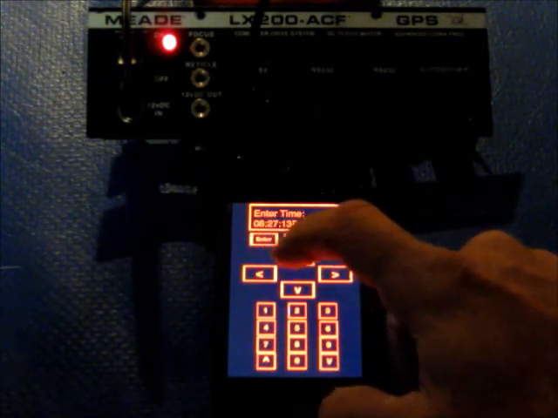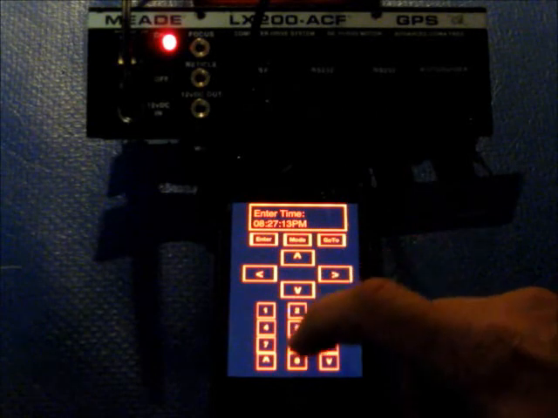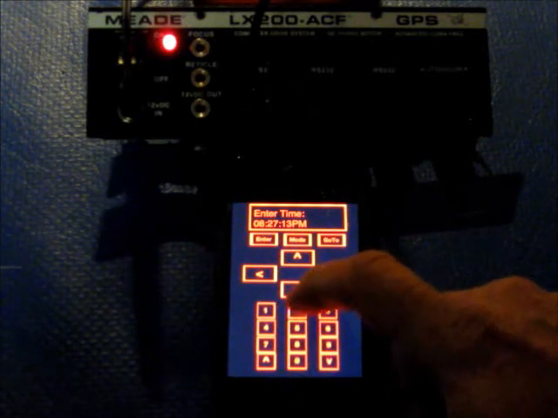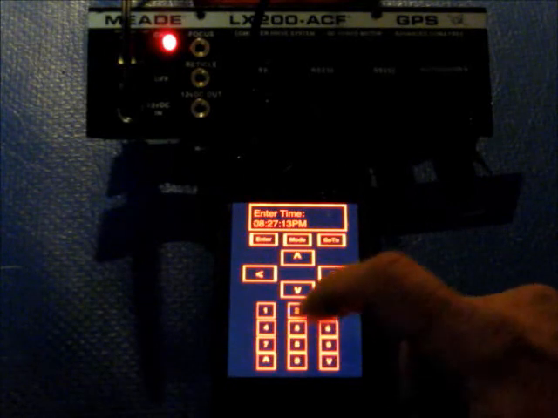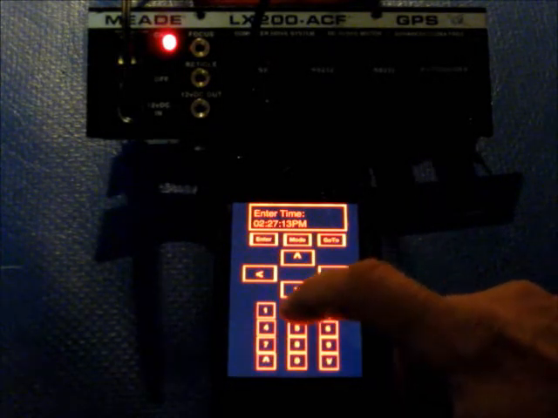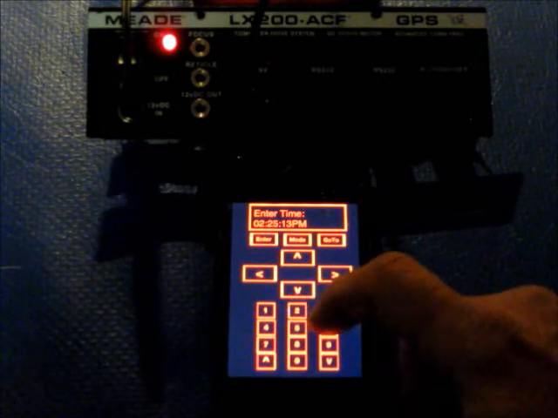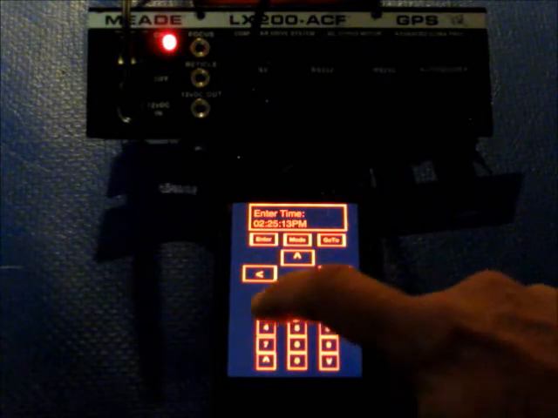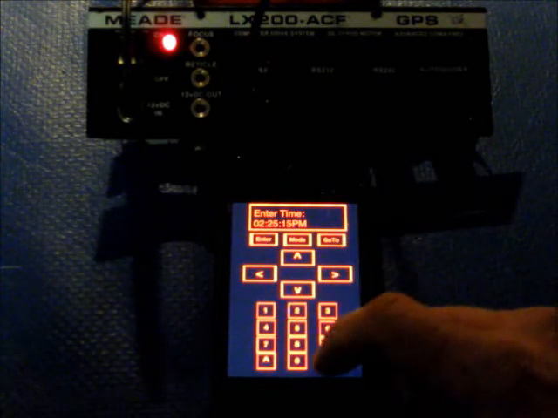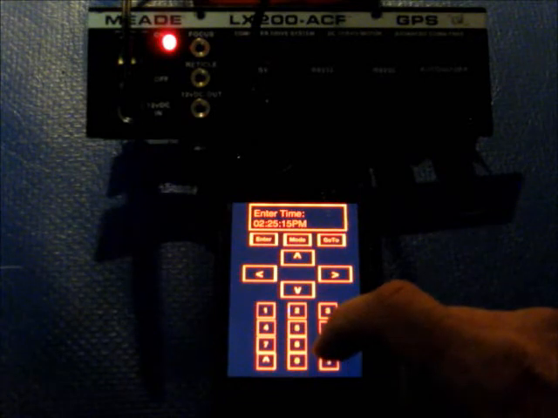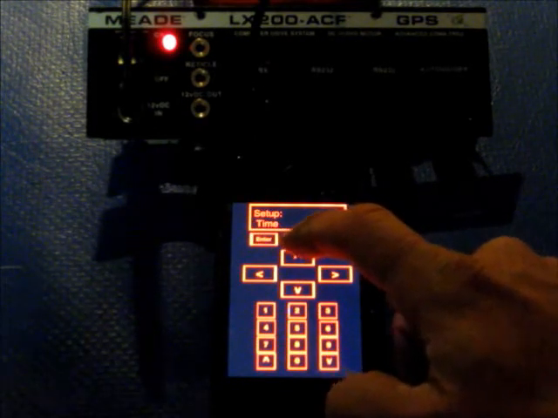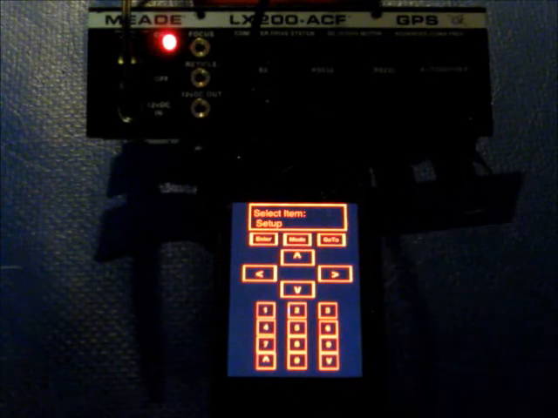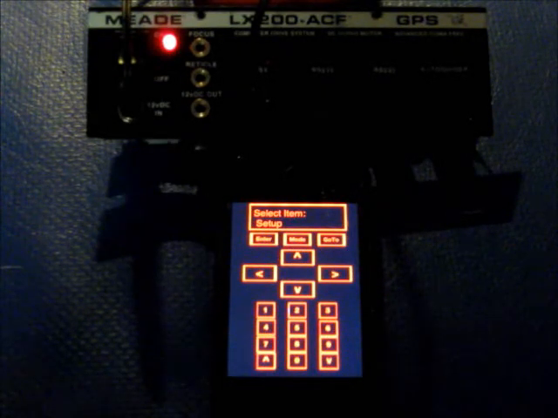We can do time, and let's see, it's 2:25:15 a.m. p.m. enter. Mode. So that's pretty much it.